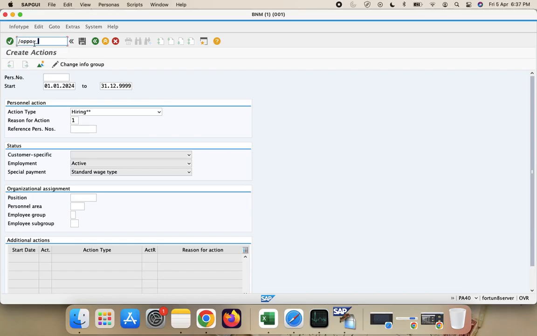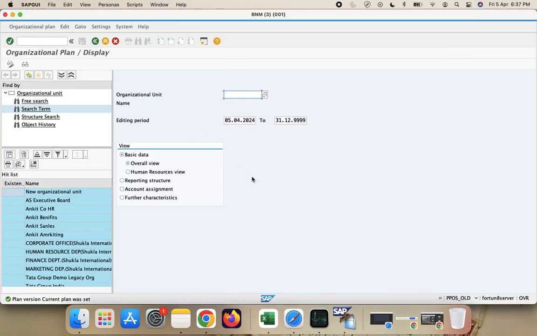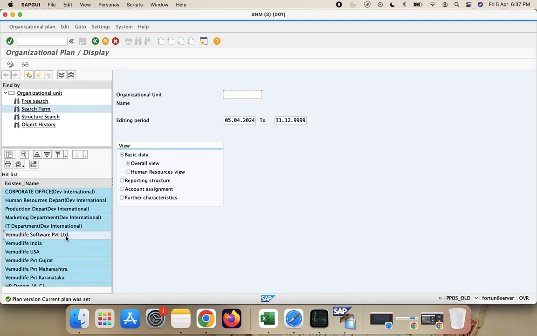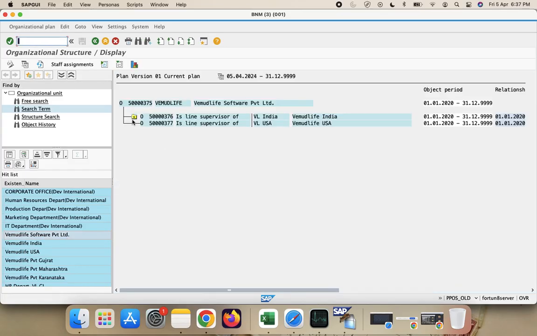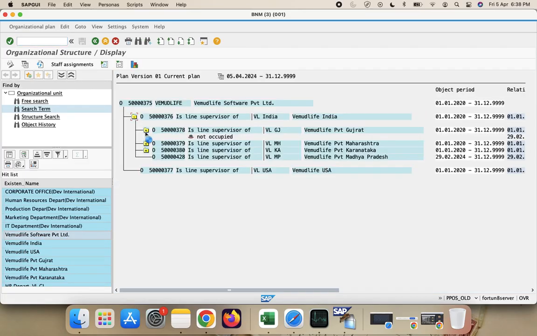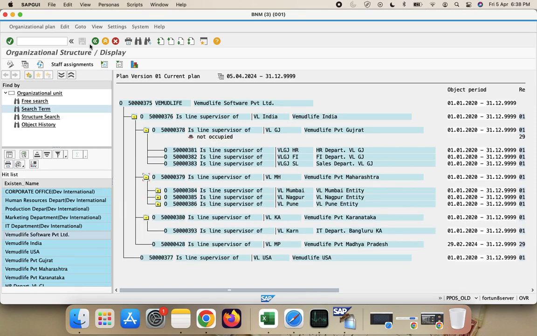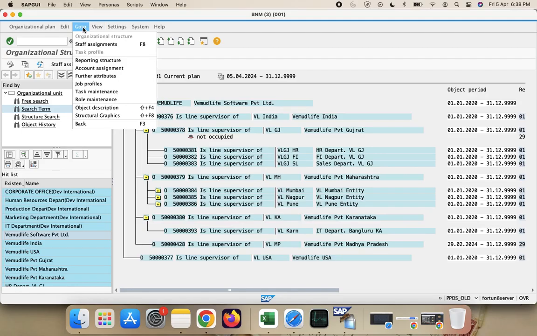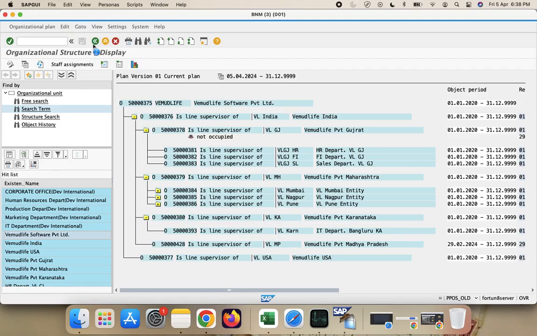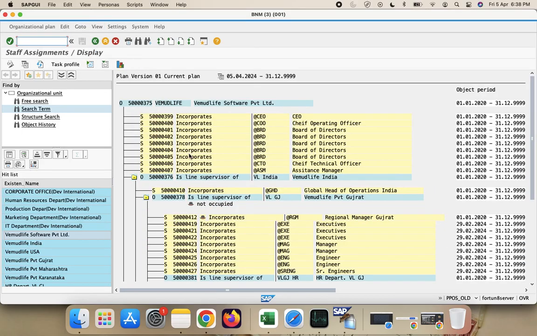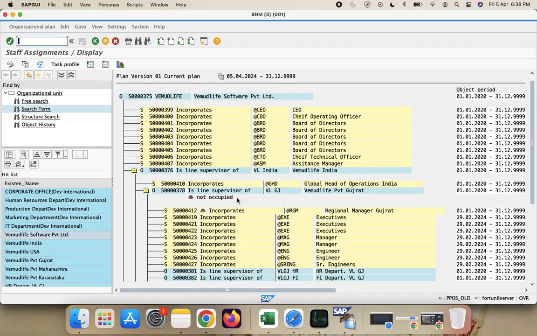PPOS underscore old. We'll go into the PPOS underscore old. We'll check our organization unit, the one that we have created earlier. This was the organization unit that we have created earlier, right? If I want to see which positions are available in this organization unit, I can go to staff assignment, and it shows me the types of positions which are available over here.